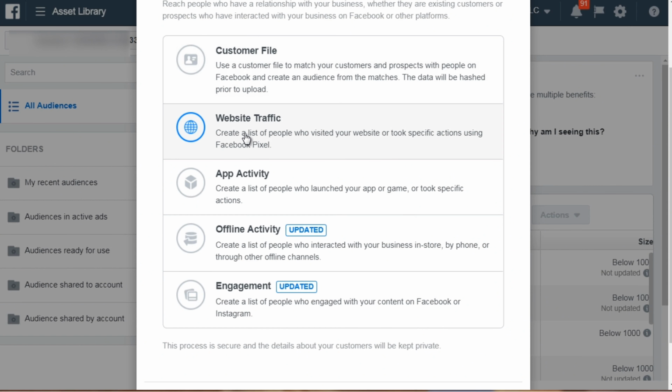So you'll start here. So now that you understand the different types of custom audiences that you can create, without overwhelming you, let's move on to the next video and we'll talk about how to create the custom audiences correctly.